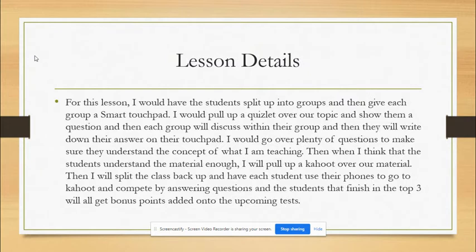And then for this lesson, they're going to be split into groups, and each group is going to have a smart touchpad. I'm going to pull up a Quizlet over nutrition and show them a question, and each group will discuss it, and then they'll write down their answer on the touchpad. Then I'm going to go over plenty of questions to make sure they understand the concept of what I'm teaching.